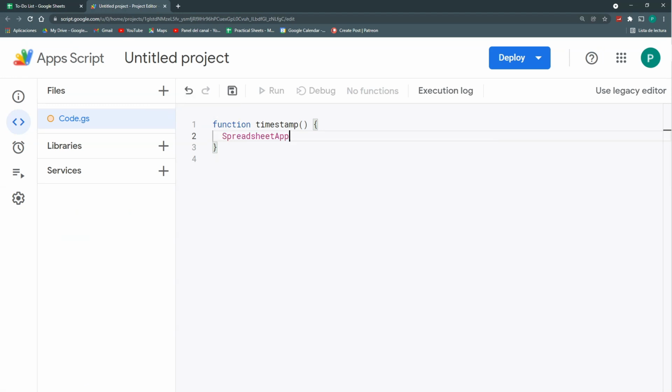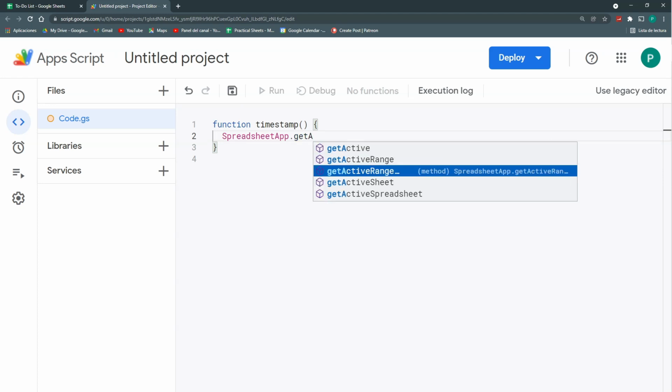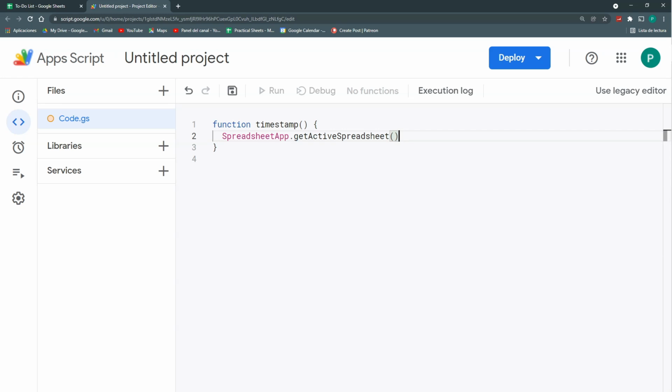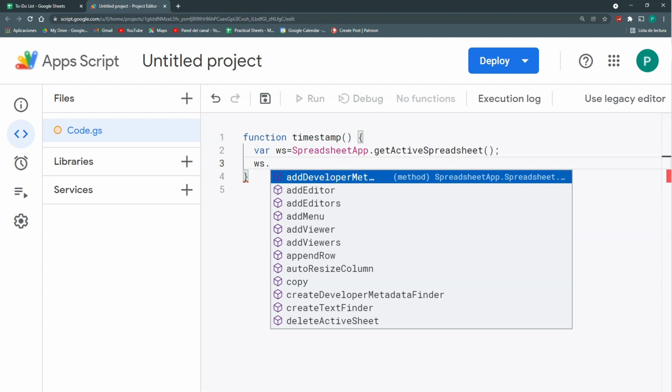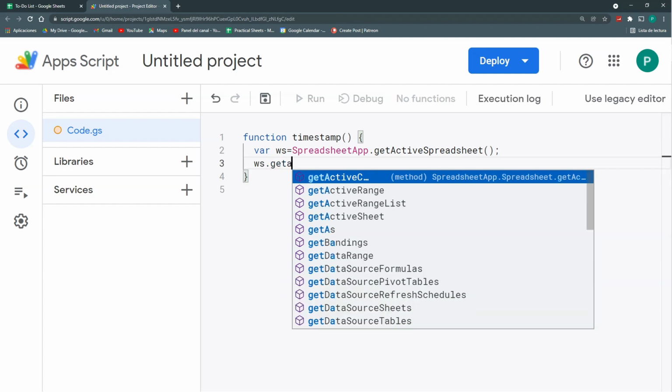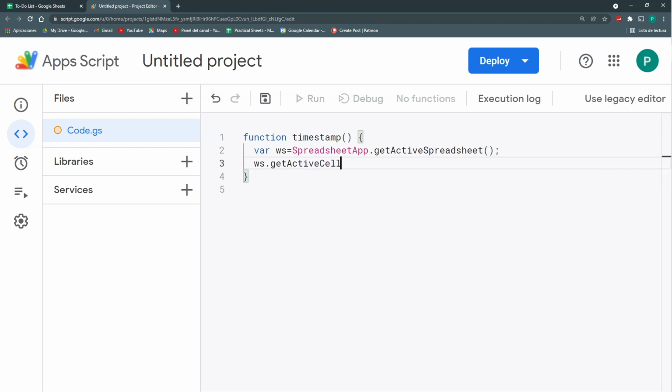The first one is SpreadsheetApp and then getActiveSpreadsheet. This is a method for letting my Google Apps Script know what file I'm talking about. I could store this in a variable we're going to call worksheet, or WS is a common standard in this Google Sheets project. And then in my WS, I'm going to call the method getActiveCell or getActiveRange. They're very similar. Let's call getActiveCell. This is the cell. In this example, it would be A7. So let's call this activeCell.